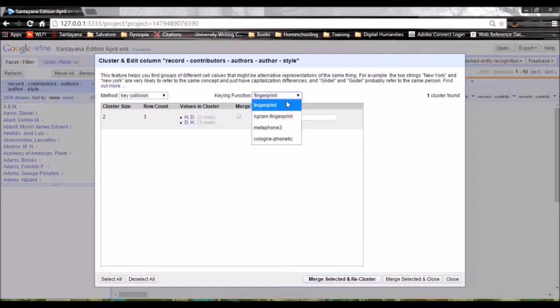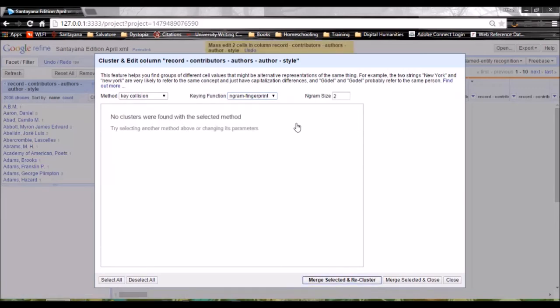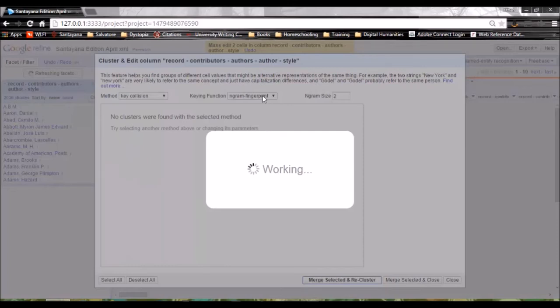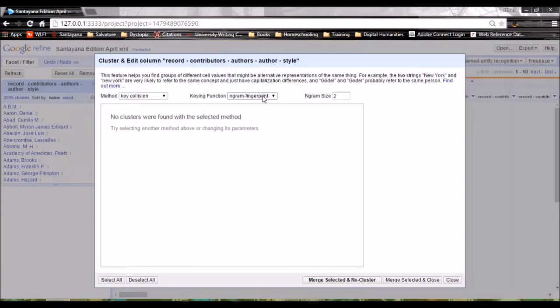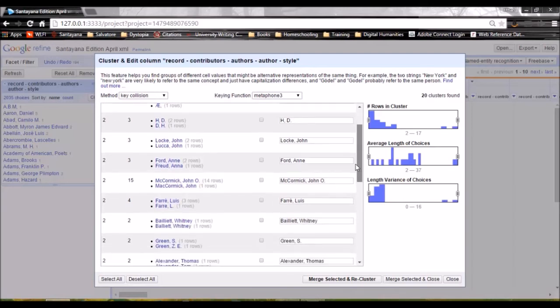This keying function is just simply a different algorithmic test that we can run against the data, and we can see that it actually pulls back different information. There are 4 of them that rely on a key collision method. I'm sure that there are people out there that can explain how those algorithms work. For most historians, it's just practical to run each of those tests in sequence and see what you get back and what you can fix. You do have to be conscientious of what's in your system.